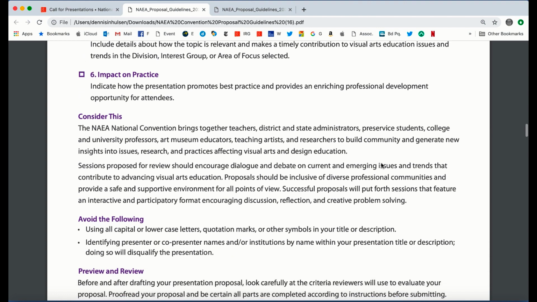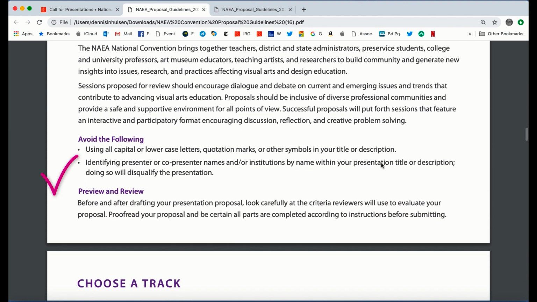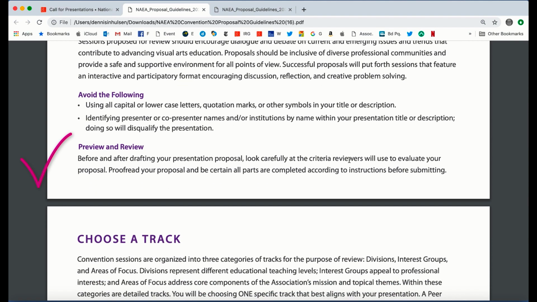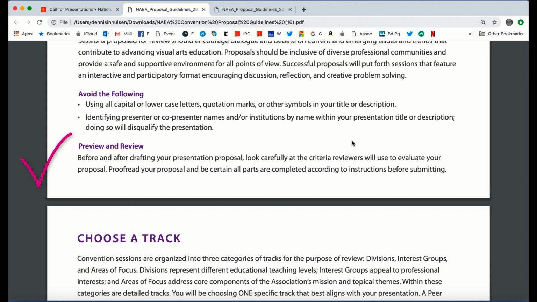A few things to consider. And a few things to avoid. Avoid using all capital and lowercase letters, quotation marks, or other symbols in your title or description. Avoid identifying presenter or co-presenter names or institutions by name within your presentation title or description. Doing so will disqualify the presentation. And of course, preview and review. Before and after drafting your presentation proposal, look carefully at the criteria reviewers will use to evaluate your proposal. Proofread your proposal and be certain all parts are completed according to instructions.